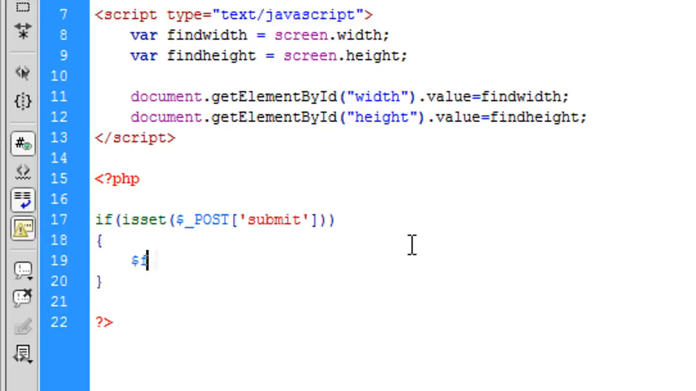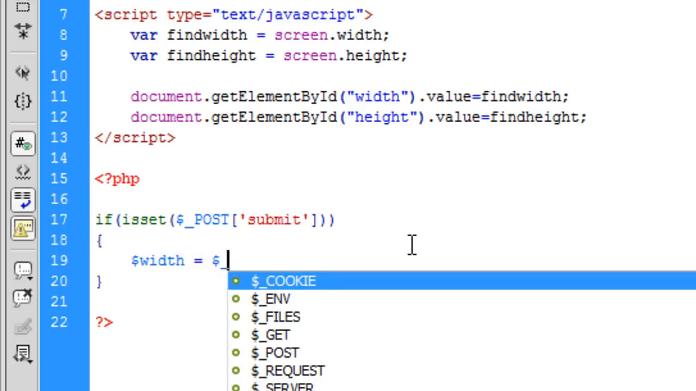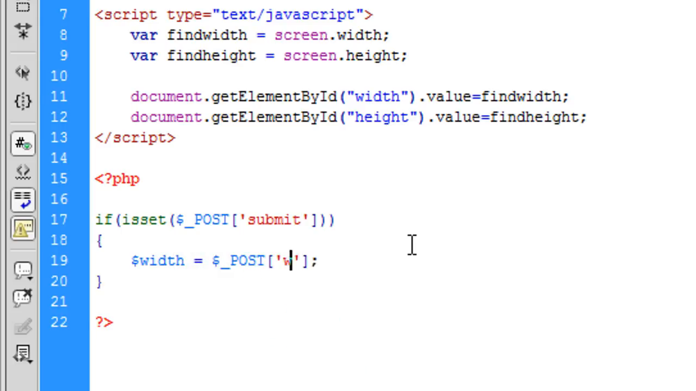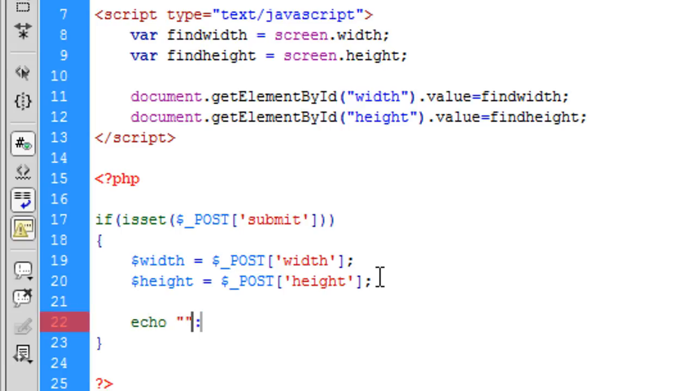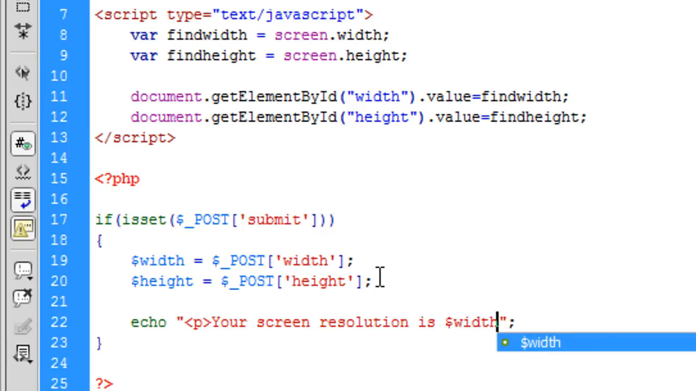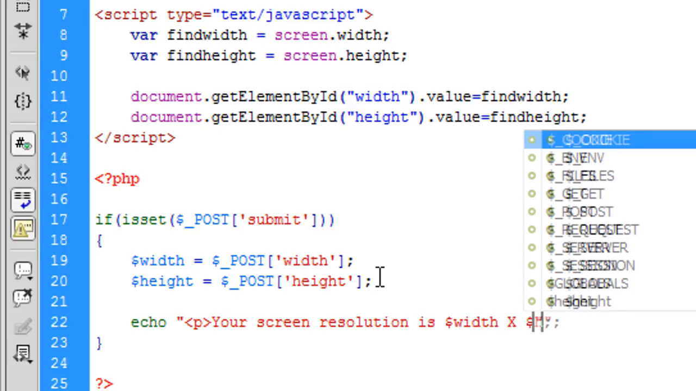So the width is equal to $_POST width, and once again copy down, change it to height. Okay, and that's basically it. You can do whatever you want now with the width and height, because now you've got it. So what I'm going to do here is just create an echo just to show you that it works. So your screen resolution is, and then we're going to put the width, capital X, and then the height.